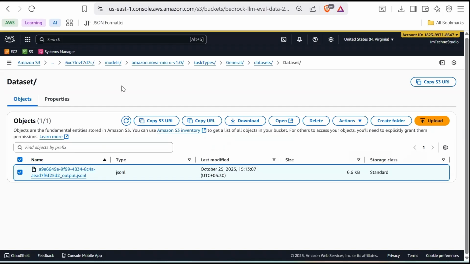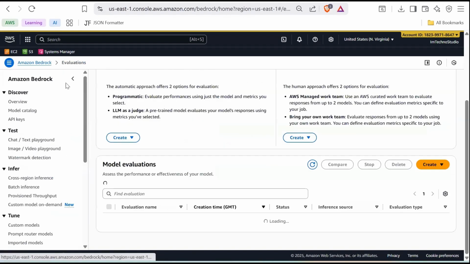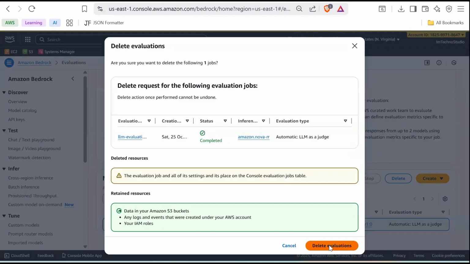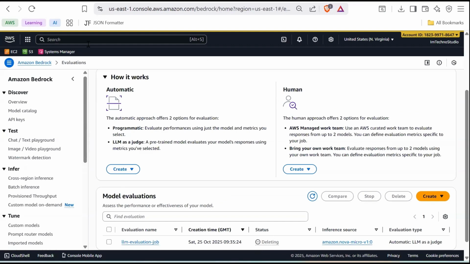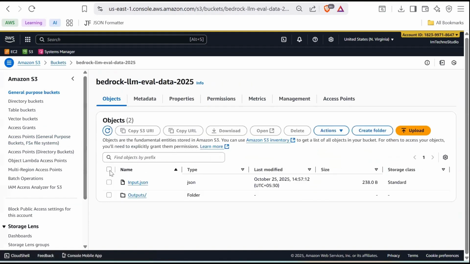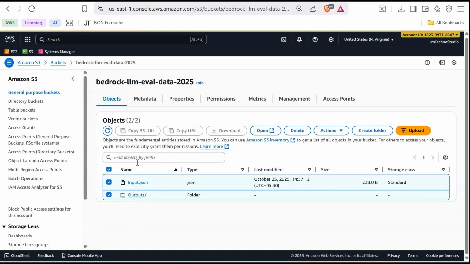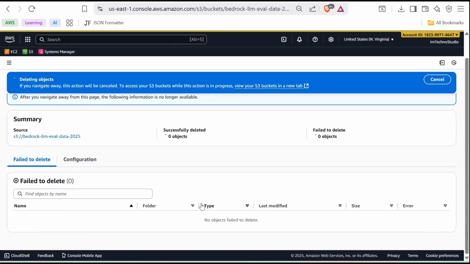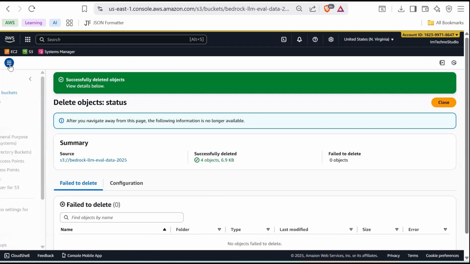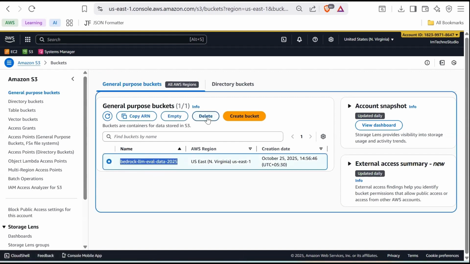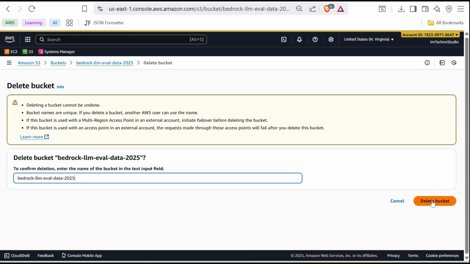Finally, the cleanup process. Go to the Amazon Bedrock console, navigate to the evaluation jobs, select the job you created, click Delete, and confirm the deletion. Next, open the S3 console. Navigate to the bucket you used for input and output files. Select the folders or files used for evaluation and click Delete. Enter the prompt when requested and confirm the deletion. If the bucket is no longer needed, go back to the bucket list, select and copy the bucket name, click Delete, enter the bucket name when prompted, and confirm the deletion.